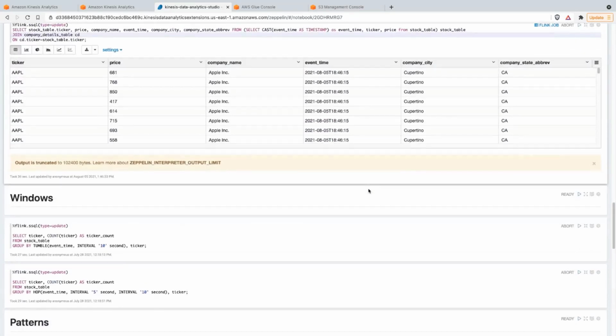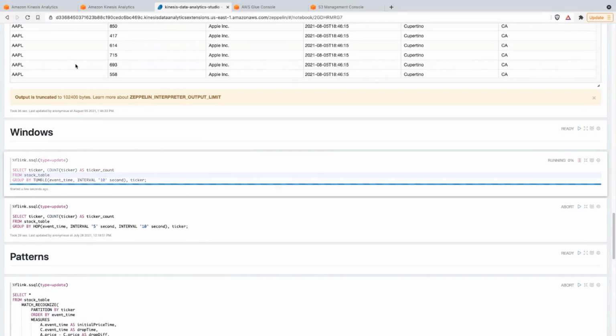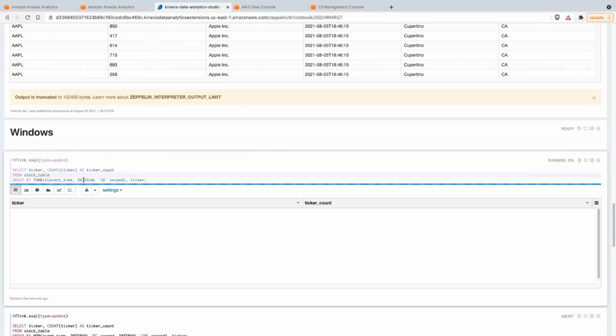Let's stop this. Of course, we also have window functions if you want to do some aggregations based on every 10 seconds or every 1 minute of data. We might want to get a count of the ticker for every 10 seconds. You would use something like a tumbling window, and a tumbling window just means a window that doesn't overlap. So you're going to have discrete 10-second intervals where we're getting a count of each ticker.